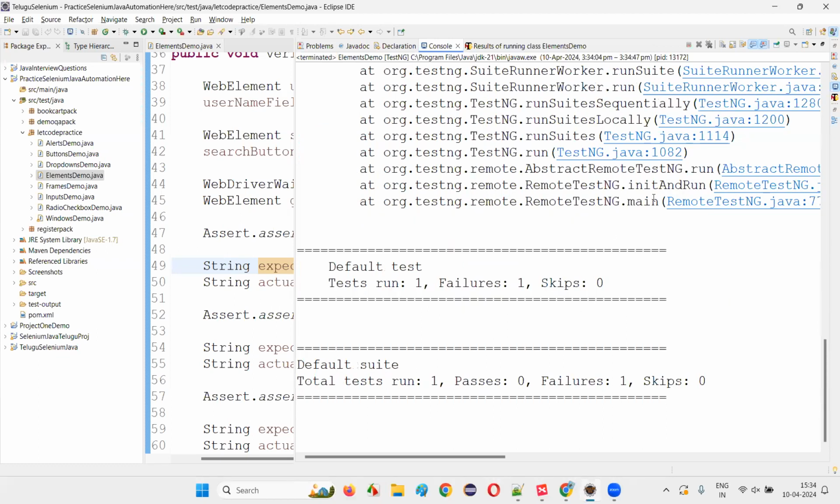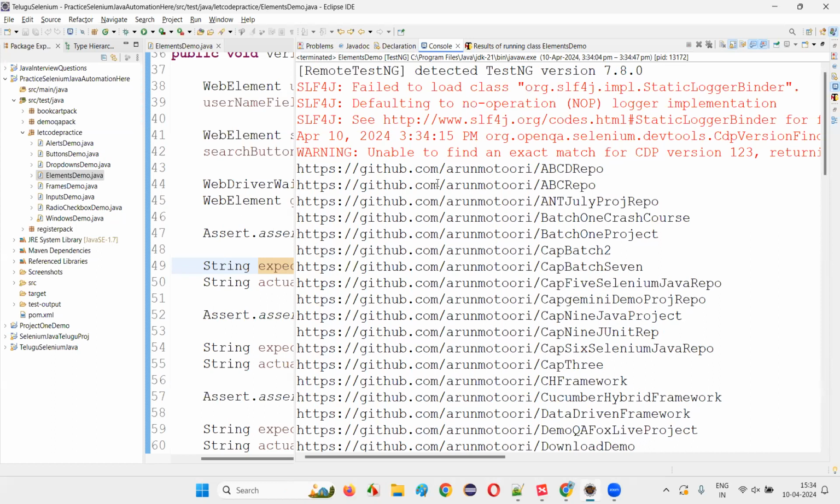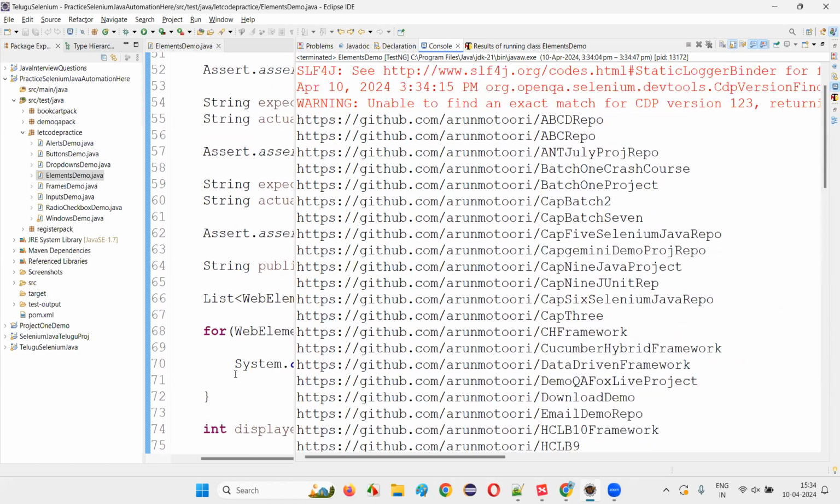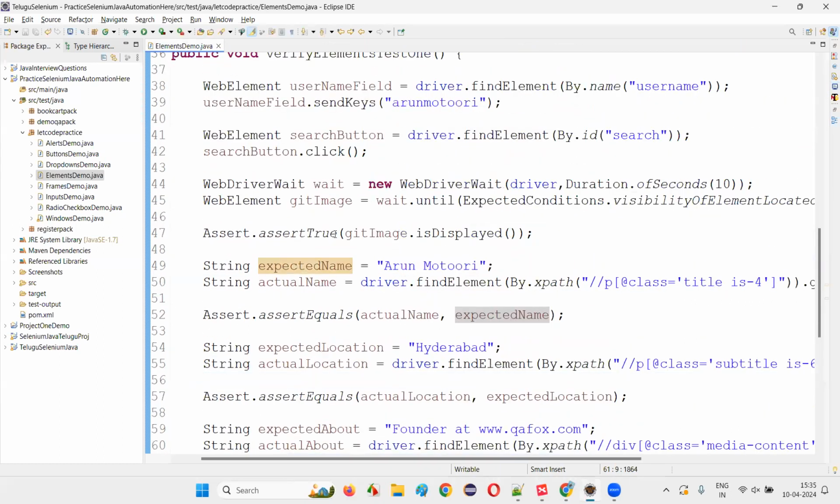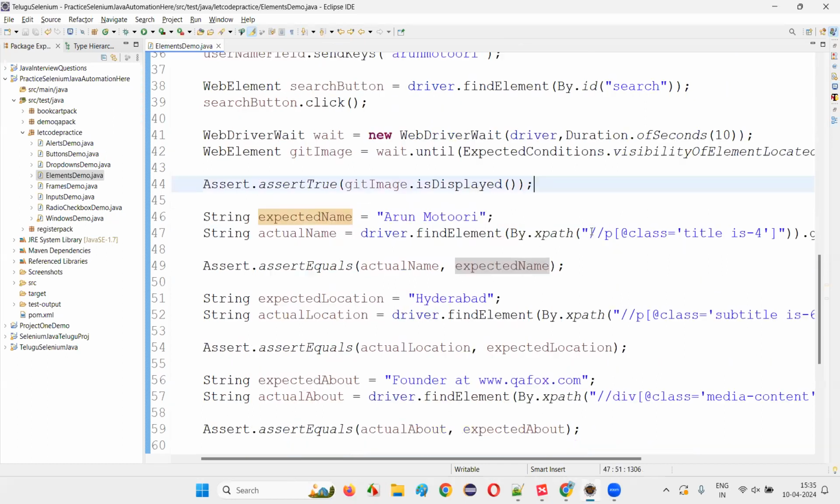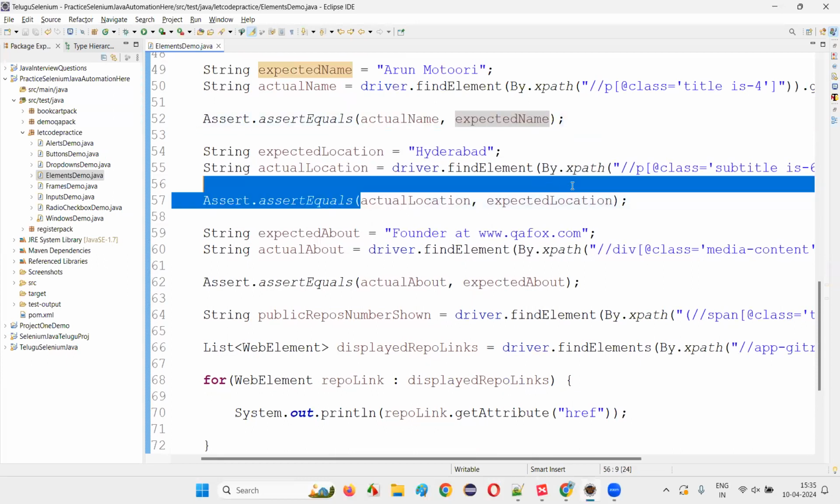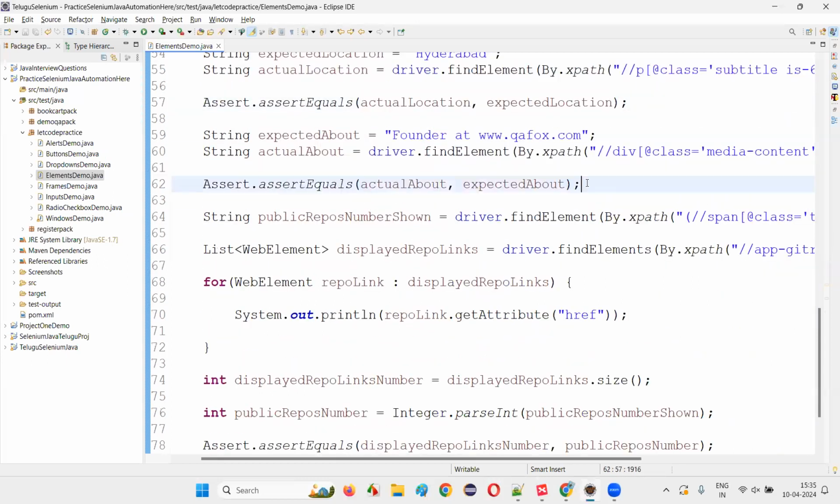It seems the assertion that had to fail has failed. Just see here, all the other verifications have passed. I'm not getting any other failures, which means all the other assertions have passed. Here we are asserting that the expected image is displayed, and that is working fine. Then actual name and expected name are working fine. Actual location and expected location, Hyderabad, are working fine. Actual about and expected about, found at qfox.com, is also working fine.